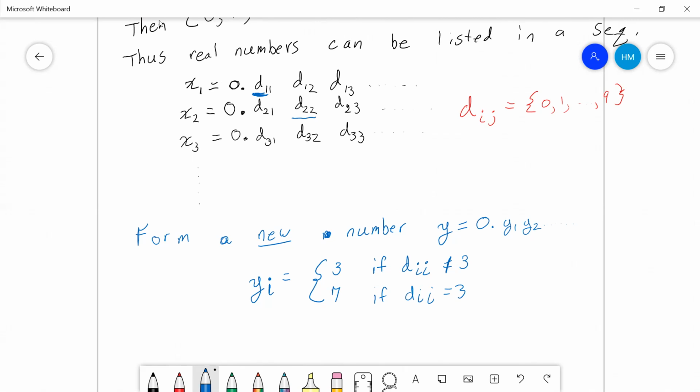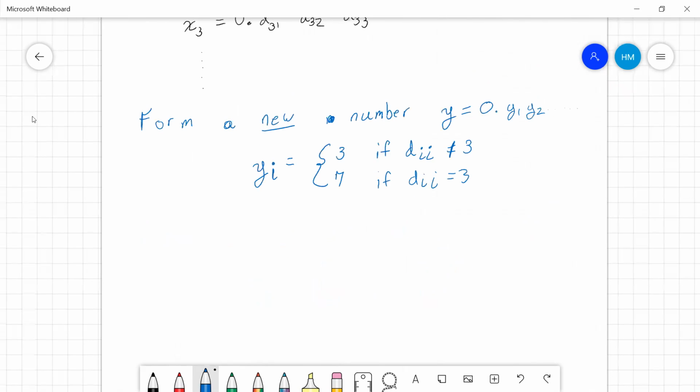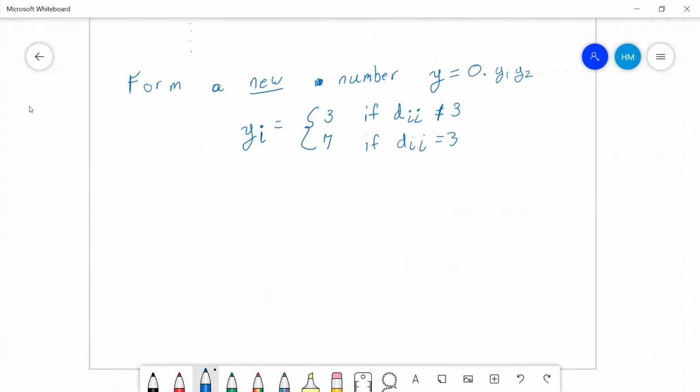So what I can see here is that y is not on the list. y differs from x_i in digit i.